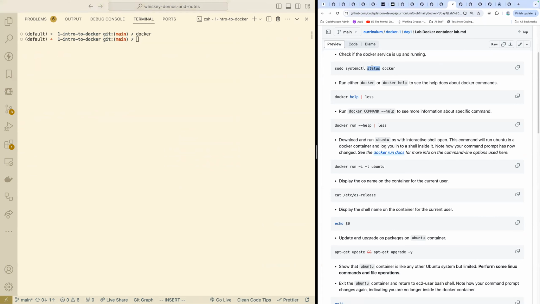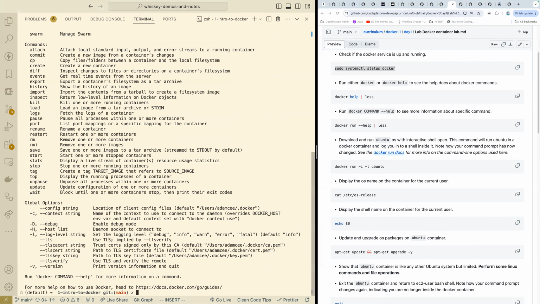This piece, I think, is more specific to Linux. The easiest way to see if Docker is running or not is you just type docker. If you get all this stuff printed out, I know that my Docker command line client is up and running.